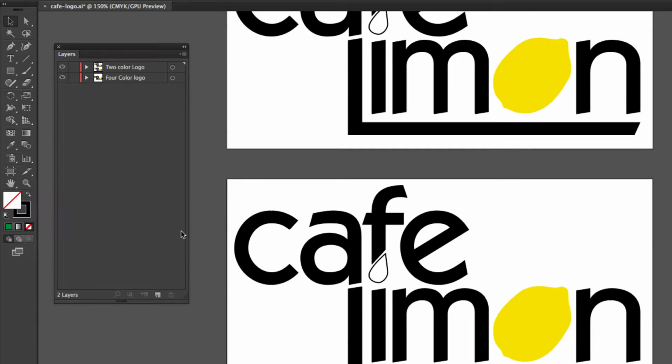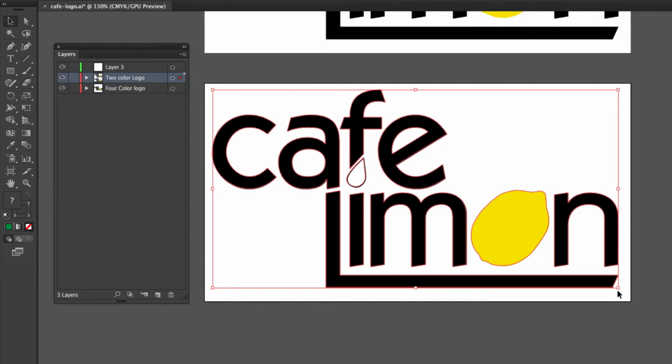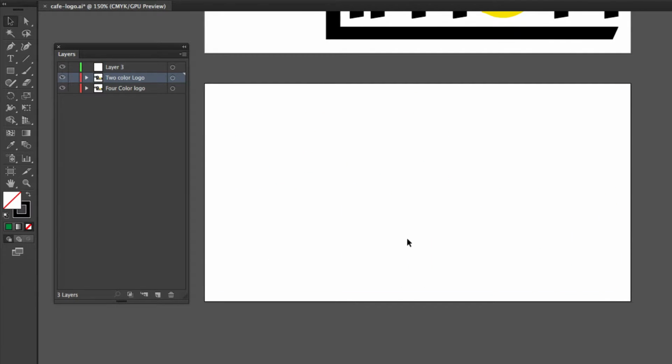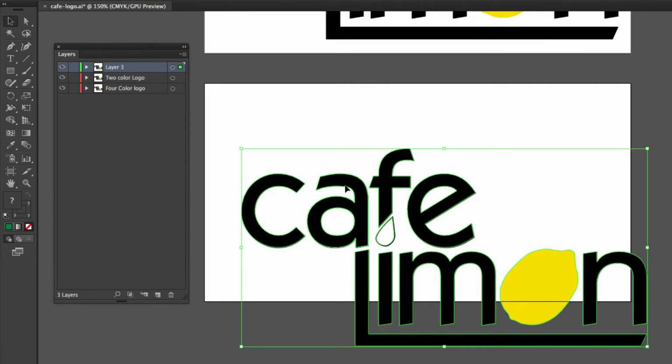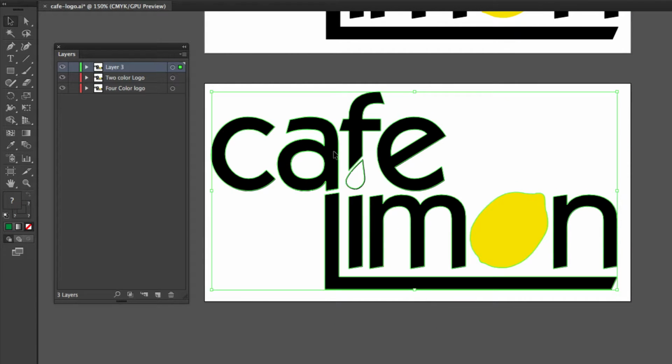Under the layers, make a new layer. We're going to select all the artwork that's in this third one. Command X to cut it. Choose layer 3. Command V to paste it into layer 3. Of course, we may need to move it up. And what we need to do is to create an outline for our lemon on layer 3. We'll even name layer 3 One Color Logo.